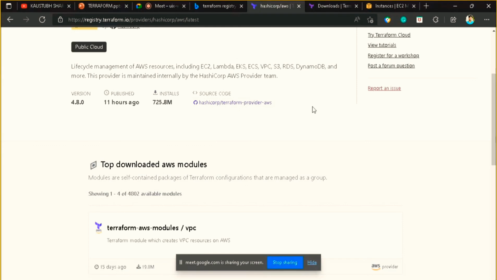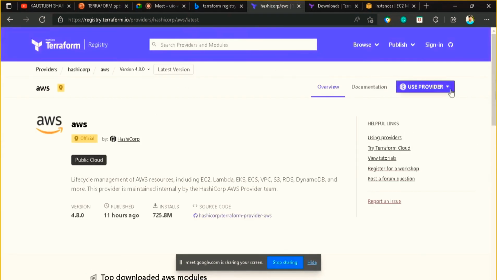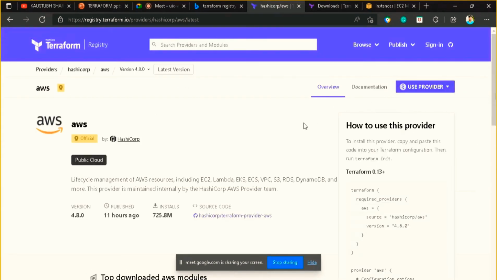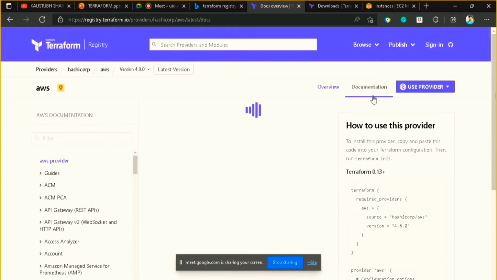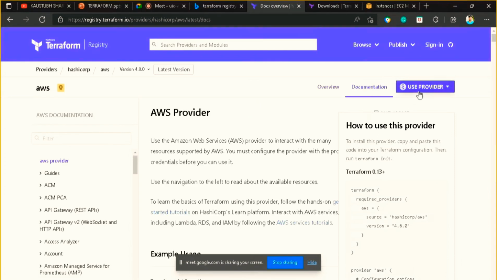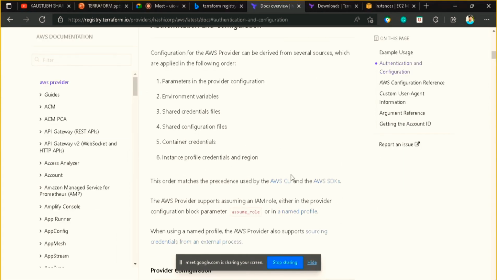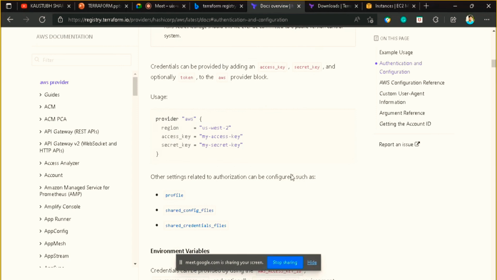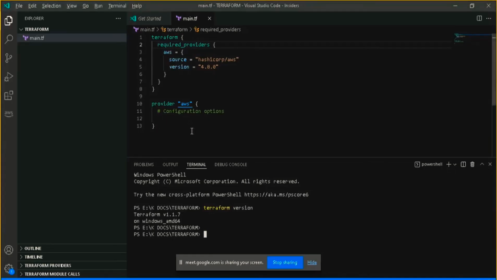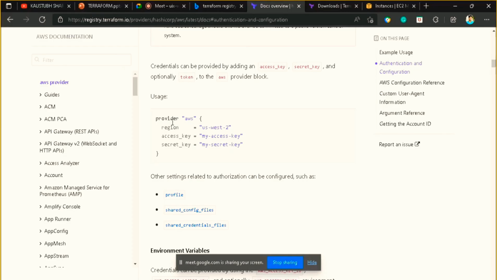Yeah, we are using the AWS provider. We already copied this provider code. Now we have to provide the credentials to it. So just go to this documentation, just click on this documentation part, and here you will find a section, authentication and configuration. One method is that in this provider section, which we already saw, we have to pass our credentials, right?